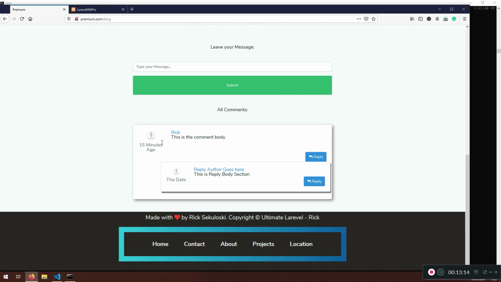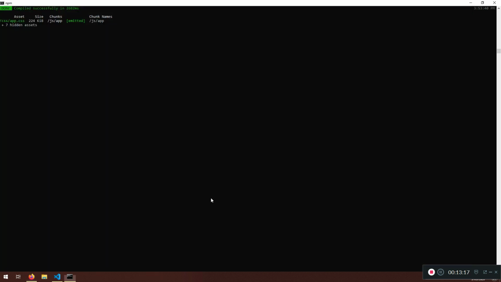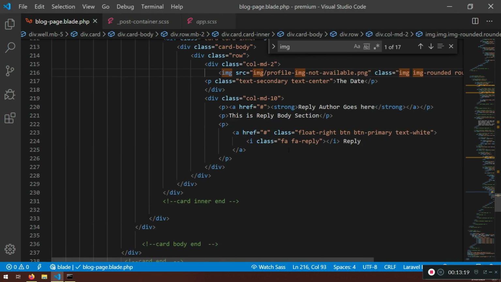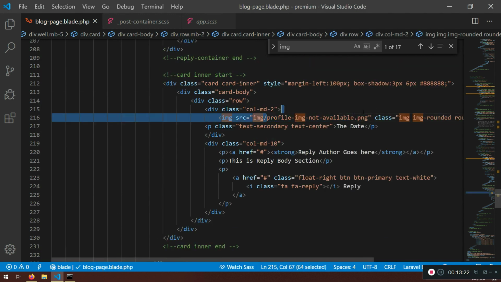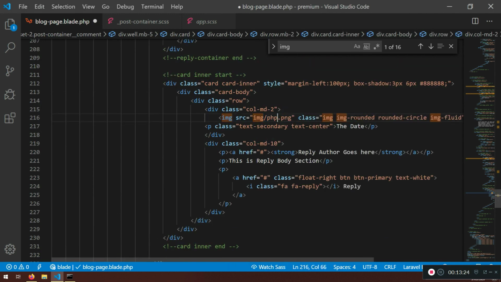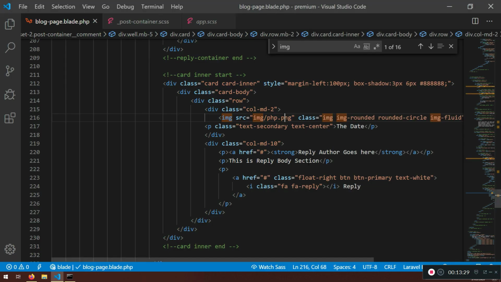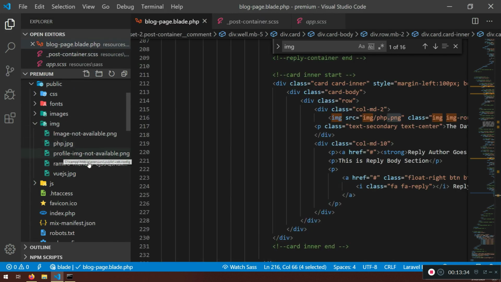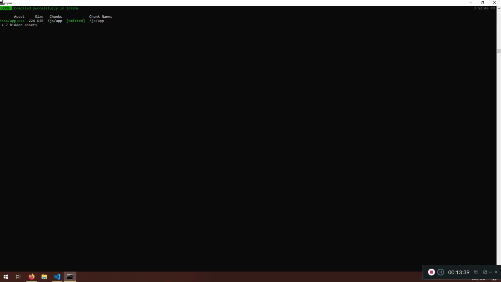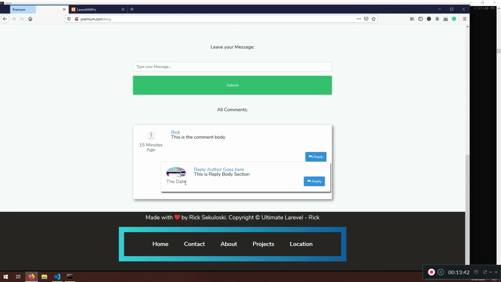Here it is. 15 minutes ago, and that should be the date, right? Or you can put here, make it more nicer, PHP. I think one was PNG, right? Nope, wasn't. PHP JPEG. Nice. Here it is. That's the date, and this is 15 minutes ago. So to have something a little bit different. Now let's see what's happening here.